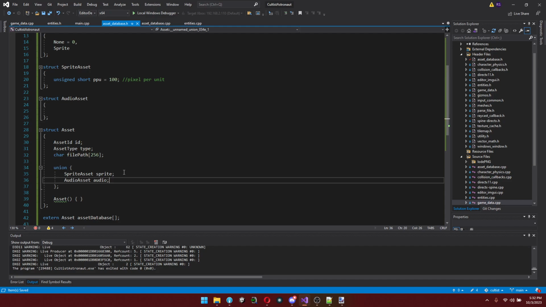But only one of these can be active, right? So if I create an asset instance and I make it a sprite and I change this value, then this is the active memory. But if I change audio, this is the active memory. So they both occupy the same memory space, but I can call them in the code using .sprite or .audio if the type matches. So it's a type of polymorphism.